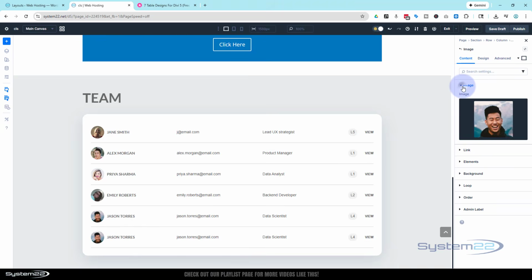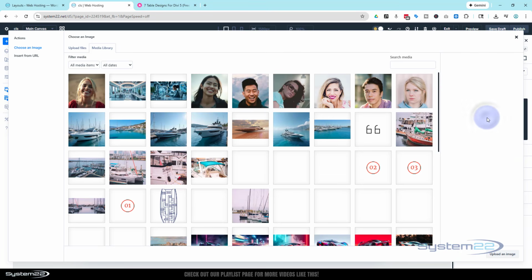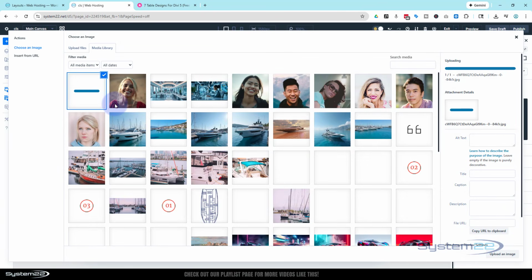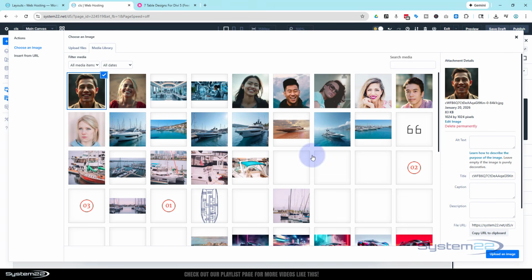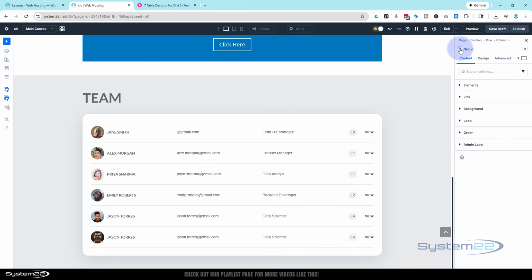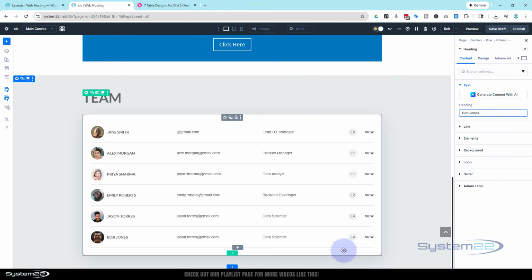Image. And we'll put our own fella in there. Remember, I'm using square images for this again. Upload. And of course, we can go back, change his name, etc., just like we did before. Another great name here. And you know how to edit the rest of those.